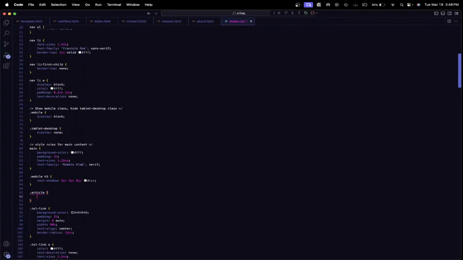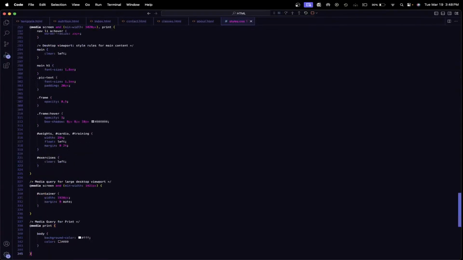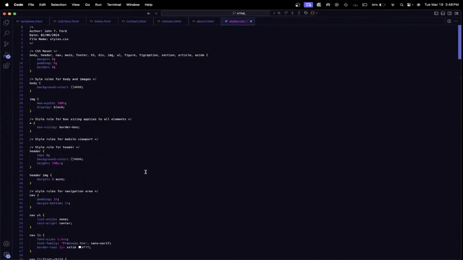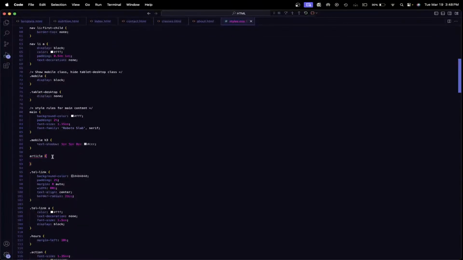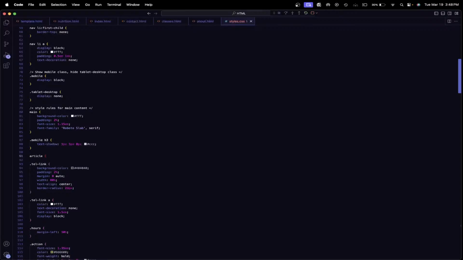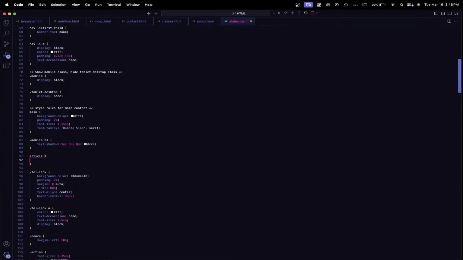Okay, so let's just do that again. It says type article, insert a new selector. Okay, so we're going to do the padding, it's going to be 2%.